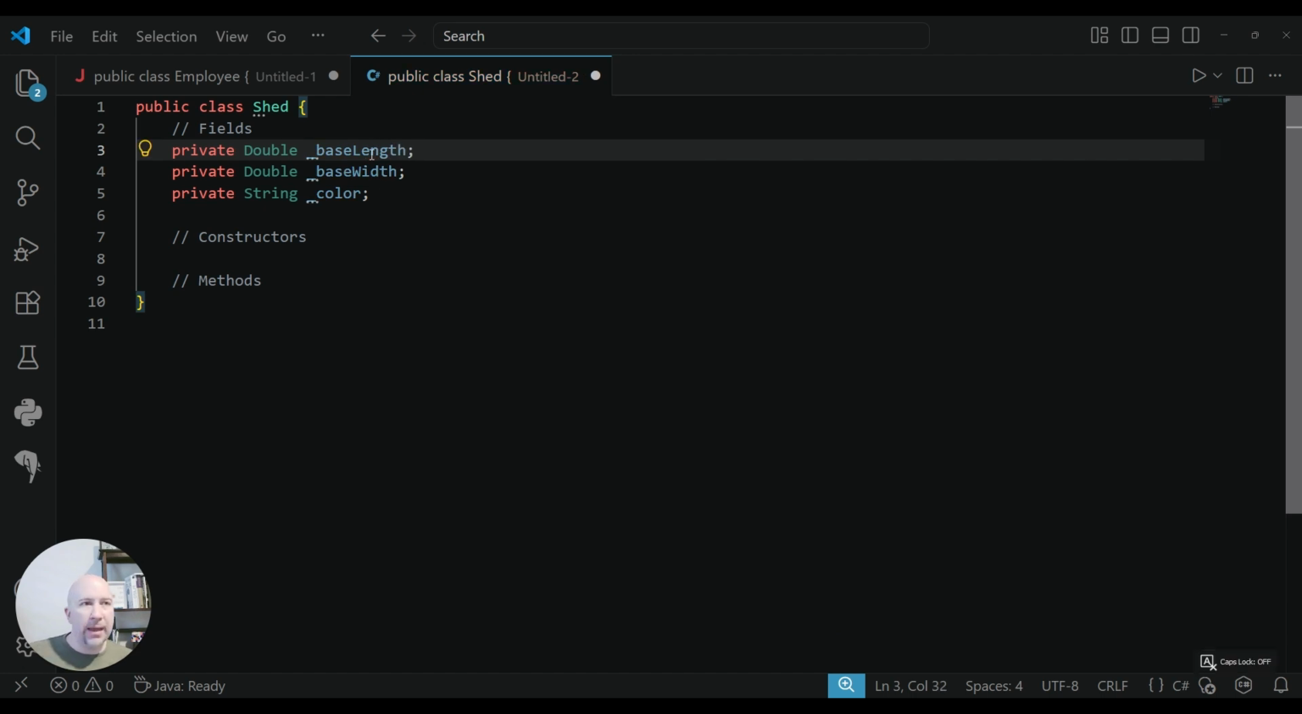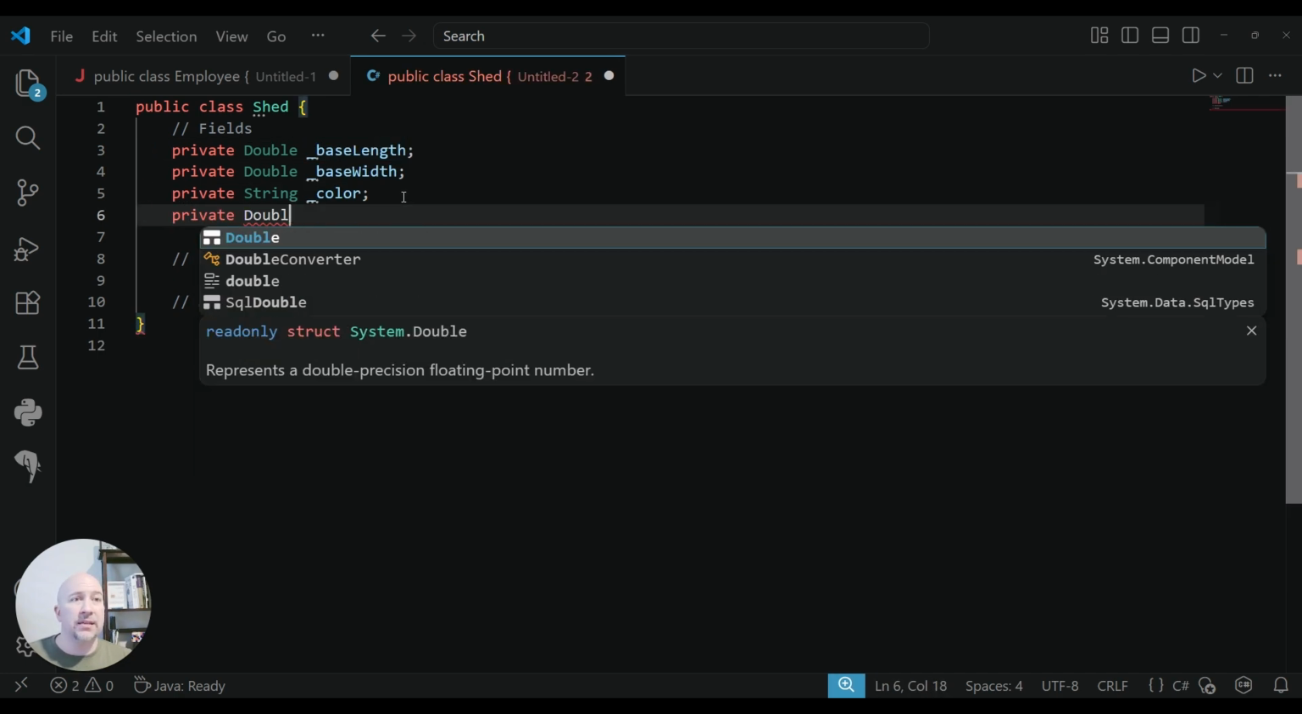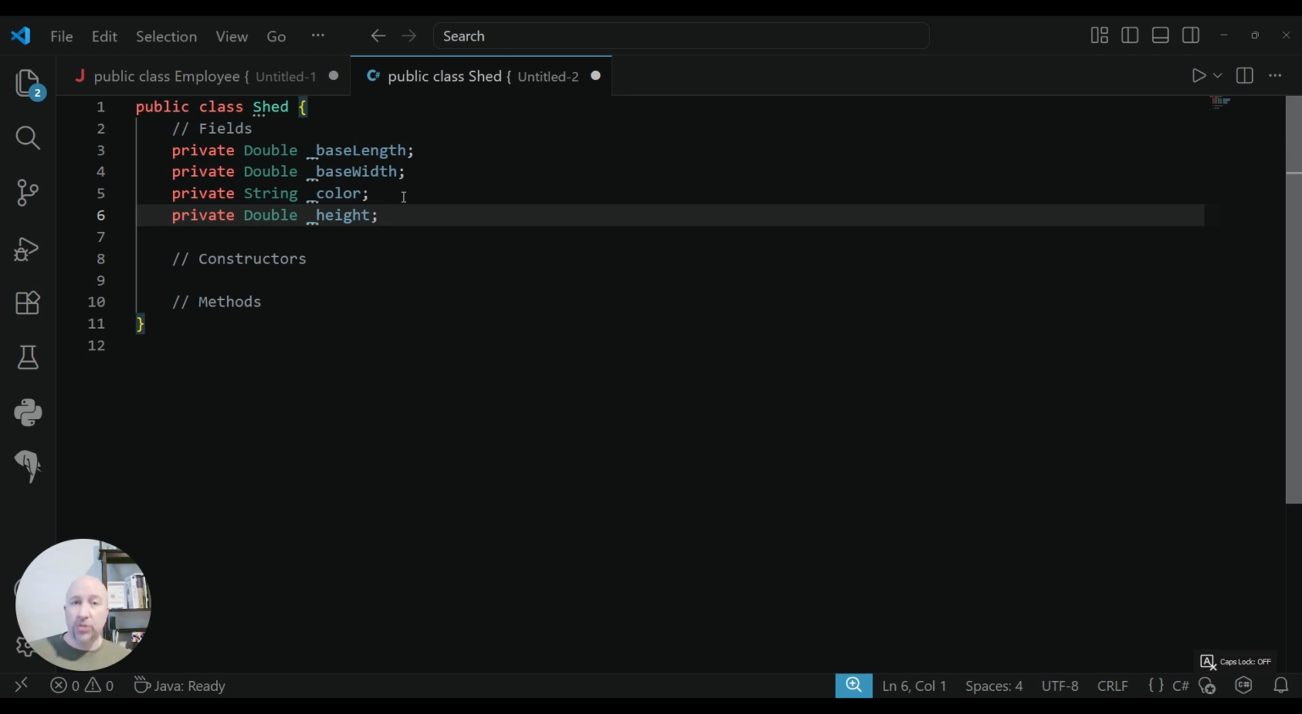The reason I'm putting base in there, I could just call it length and width, but if you're reading the code, how do you know the length and width of what? Is it the length and width of the shed or of the base or of the roof? Arguably those could all be the same thing, but I'm going to make it explicit. So I'm going to say this is the base length and the base width. And then I'm going to have another double that is the height of the shed.